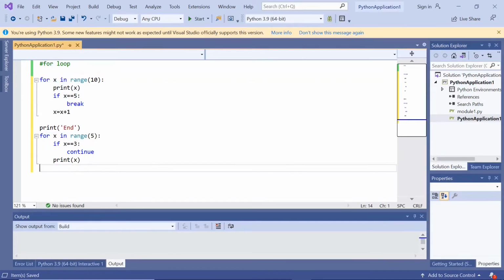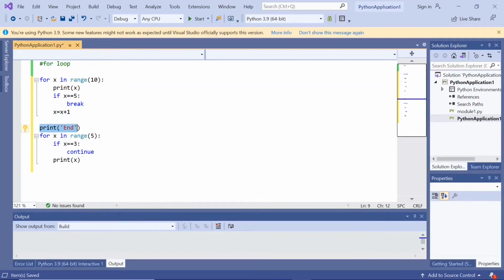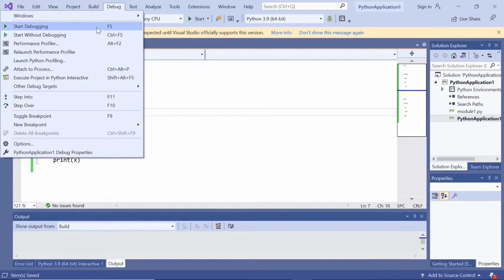Now let us look into break and continue with for loop. So here for x in range of 10, I'm printing x, and if x is equal to 5, I'm breaking it out, and here I'm incrementing x is equal to x plus 1. Then print, and to separate this piece of code, I'm printing this AND. For x in range 5, if x is equal to 3, continue, and I'm printing x. So the same logic which we have used previously for break and continue.